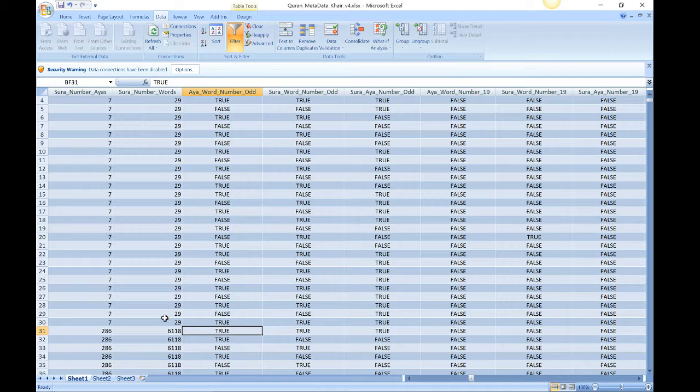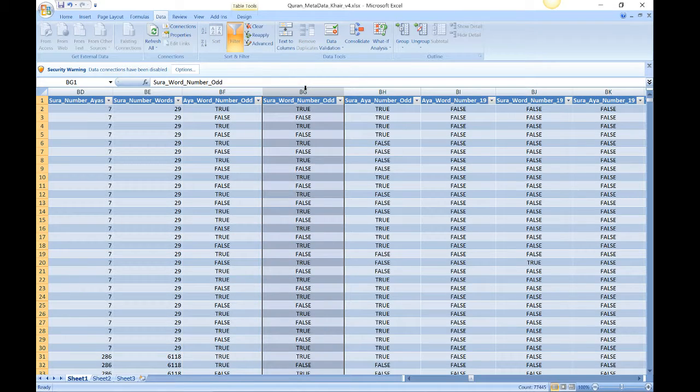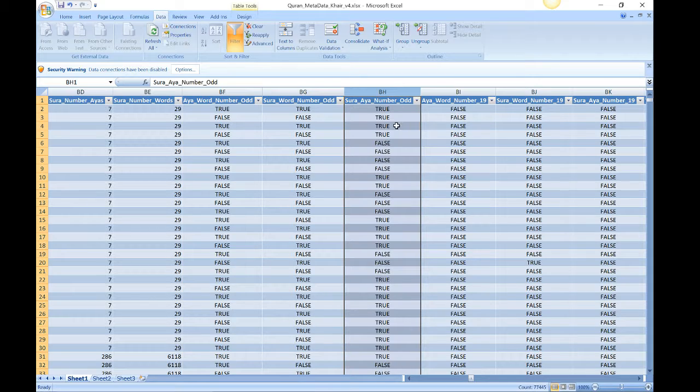Okay. The next one is, so this is the first ayah, word number 1, and this is ayah number 2, word number 1 also. So you see that that is also true. Next column is the surah word number in the surah, if it's odd or even. And this is the ayah number in the surah, if it's odd or even.